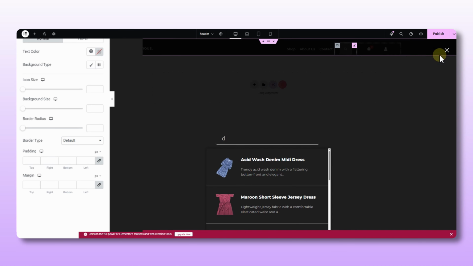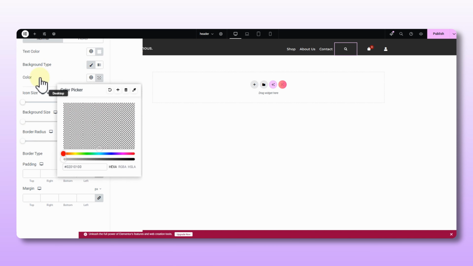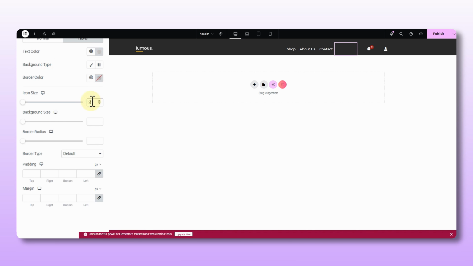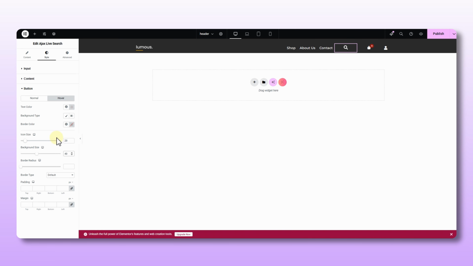Now onto the button. For both normal and hover states, let's style it quickly. For the icon, I'm setting the color white and keeping the background transparent. On hover, some gray color will appear when the cursor moves over the search bar. You can also adjust the icon size and background size here. And that's it, our instant live search is ready.